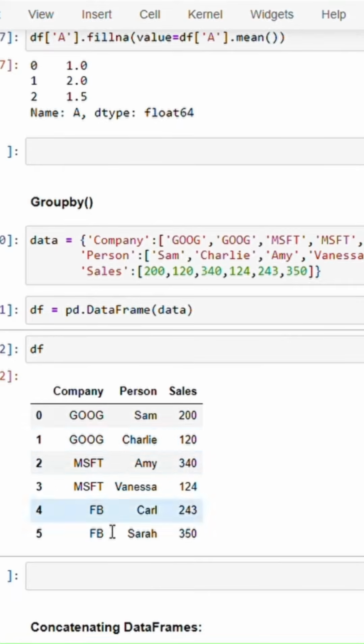In column 1 we have company name, in column 2 we have person, and in column 3 we have some sales data. So we will use the group by method on this data frame. What the group by method does is it groups together rows based off of column names. For example, we can group the Googles together and use some arithmetic on the remaining columns. If you want the average for Google, we can use group by to group both Googles together and find the average of this sales column. Similarly for Microsoft and Facebook.